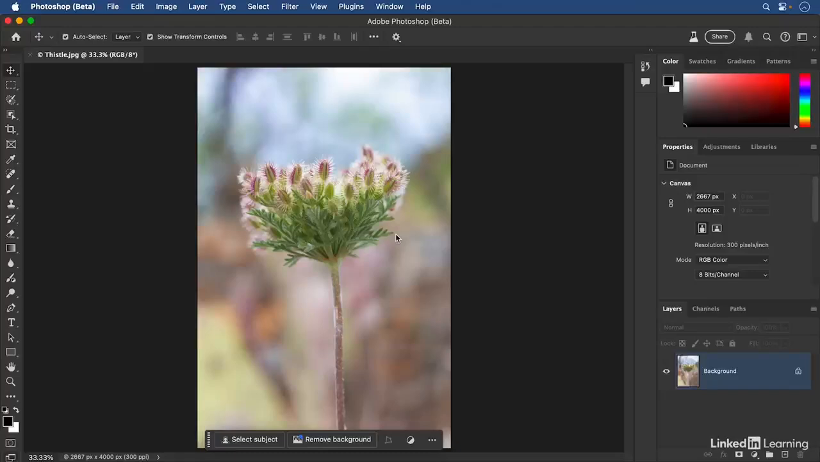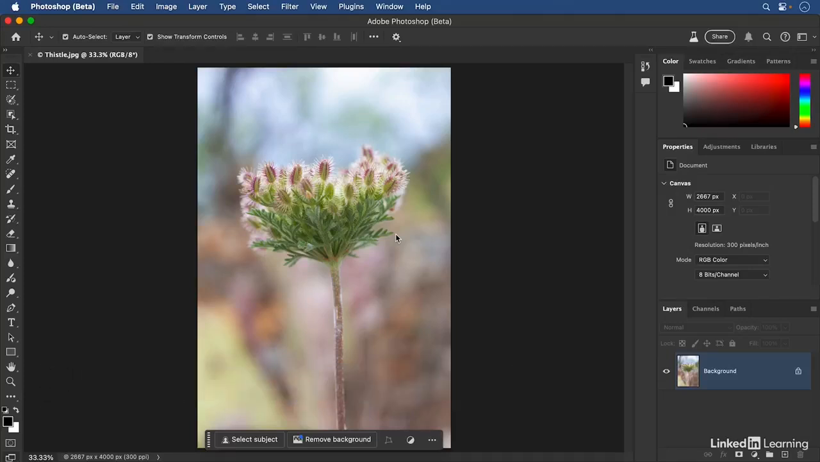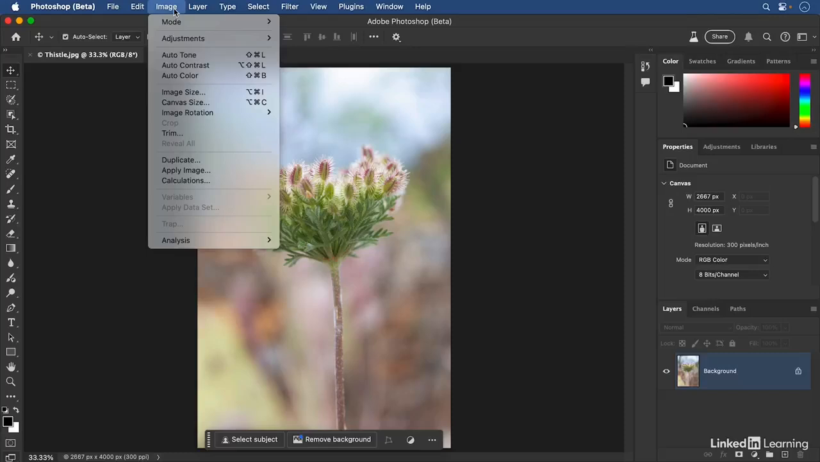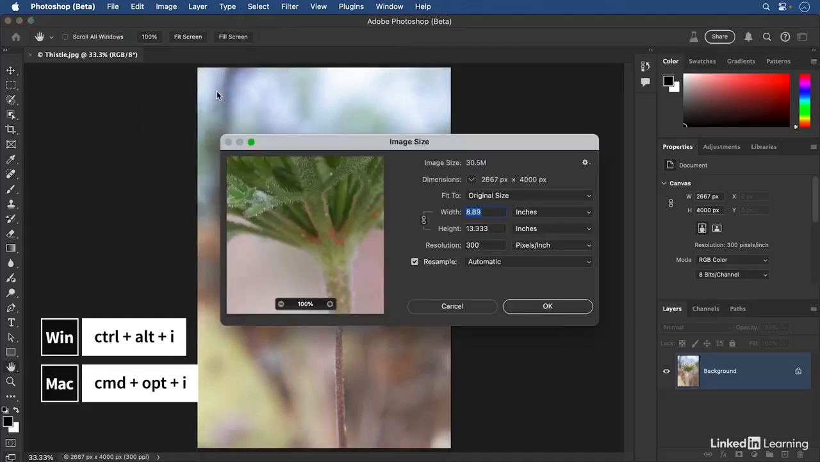Let's take a moment to find out how to calculate the correct document size for different types of outputting images to screen, the printing press, an inkjet printer, and for sending to a lab. Now, in order to change the size of a document for a specific output device, I'll choose the Image menu and then select Image Size, or we can use the keyboard shortcut Command-Option-I on Mac or Control-Alt-I on Windows.